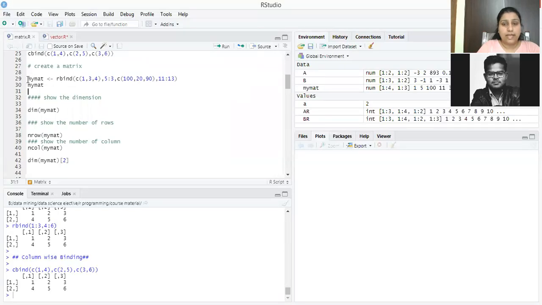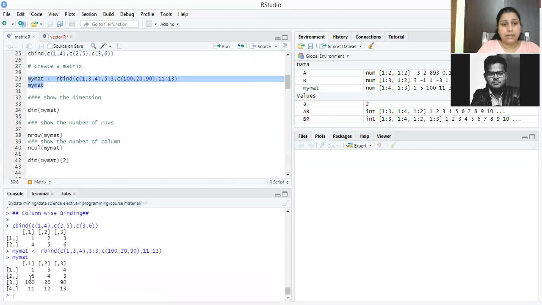Now to show the dimension of the matrix, first let's create a matrix. We create a matrix M mat. You can see here, this is the matrix which is created. In this matrix, we have 4 rows, and these 4 rows are defined by this vector, this sequence, this other vector, and this other sequence.